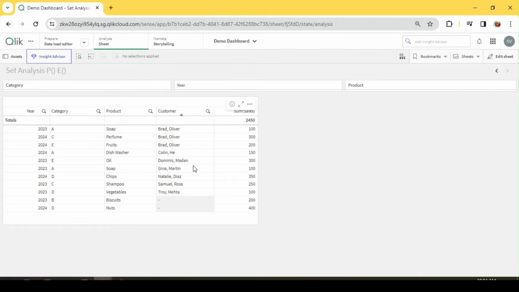I have this sample data set for two years of data, 23 and 24. I have a few categories, a few products, and we have customers as well. And you might have noticed there are a few records where we don't have a customer. So this is all about the data we have.